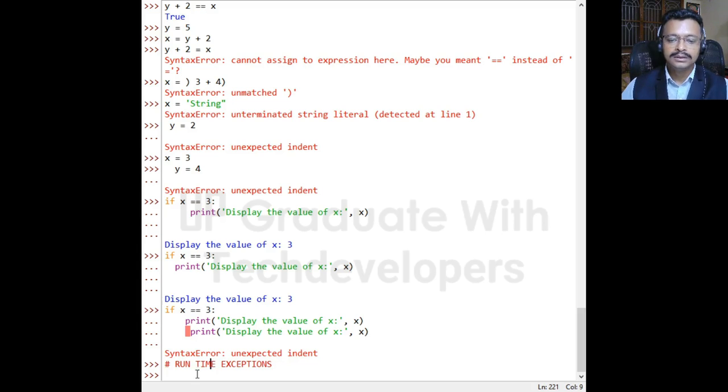Okay, so runtime errors occur after the interpreter's translation phase and during the program's execution phase. The interpreter may issue an exception for a syntactically correct statement like x = y + 2.